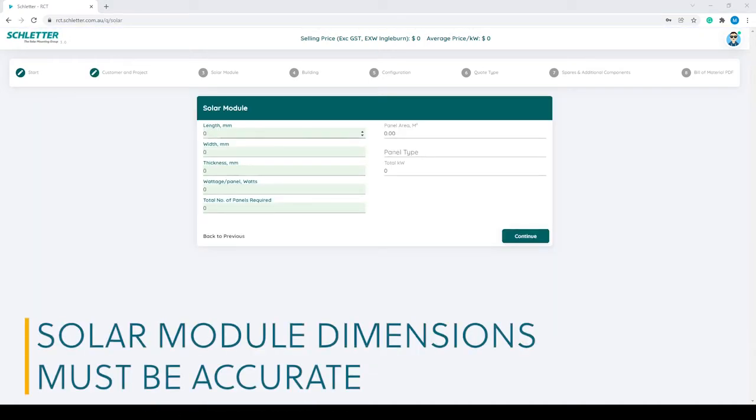For the solar module page, you'll need to input the length, the width, and the thickness, along with the wattage, and then the number of panels required on this particular system. Now, it's important that the length, the width, and the thickness are very accurate. You'll need to check your panel's data sheet from that. Don't just take a guess, as it does affect the number of fasteners you use, the rail lengths needed, and things like that. So it's very important this is accurate. We'll just put in a figure here.